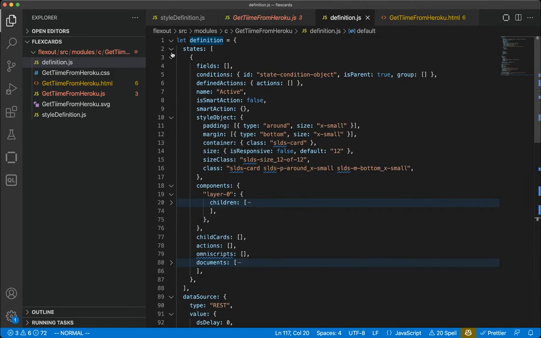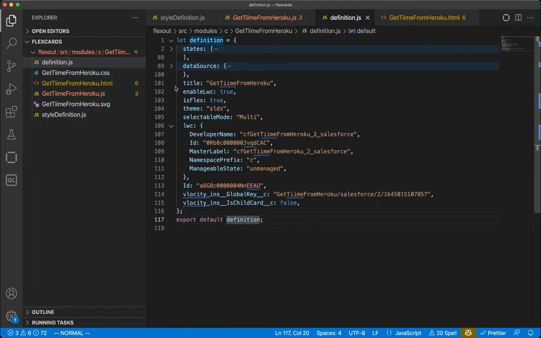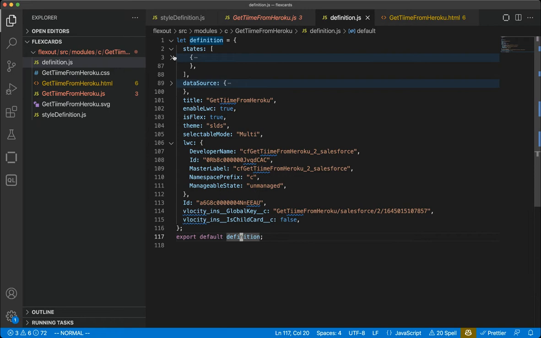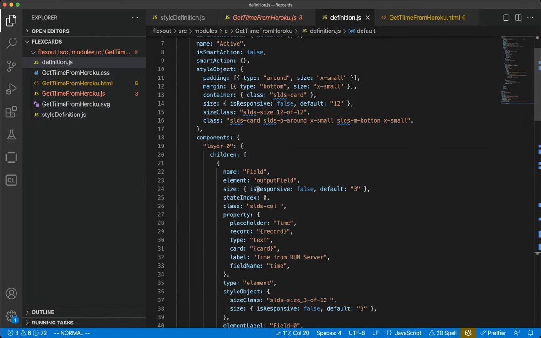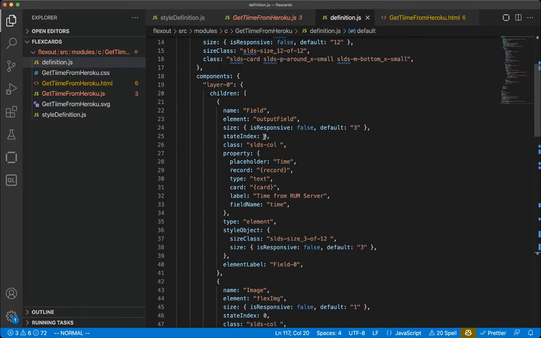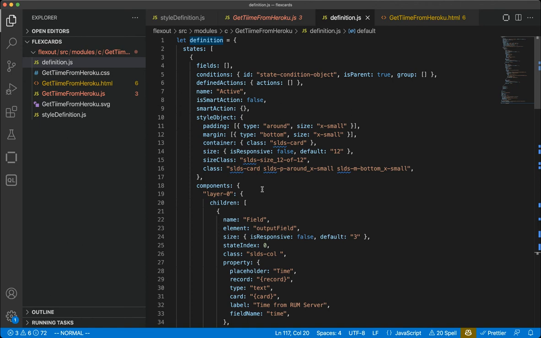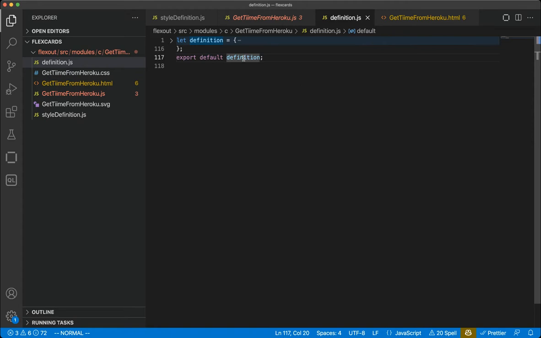So again, this definition has got states, data source, and the top level information, like summary information, what you see on the highlight panel. And the states has got more details, like you will have fields and components. The components will have children, and we saw two children. The one is the output field, the other one is the image. I think we are now clear about what is a definition file. Basically, this definition file has all the specific information about that particular FlexCard. So it is exported as definition.